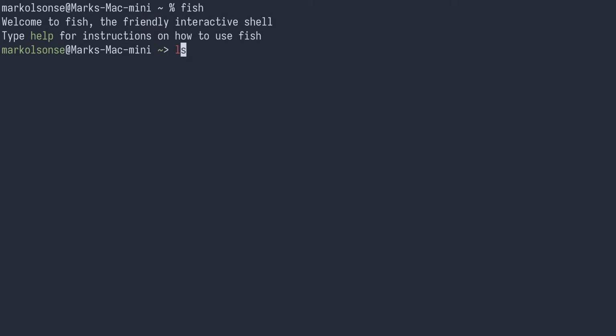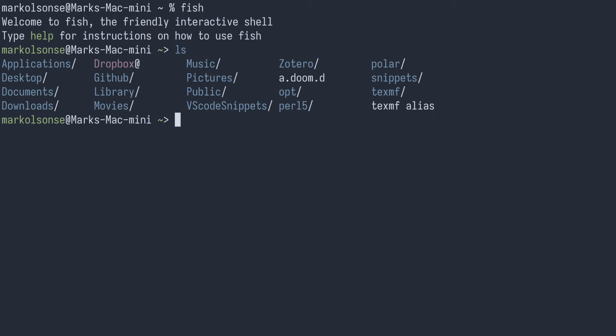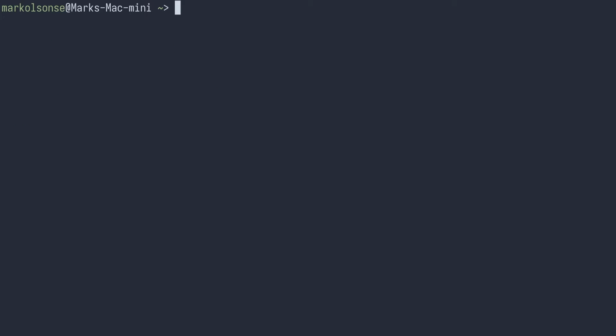And if you see, right away, I get this auto completion for ls, for example. I get some beautiful colors for files and directories. Let's clear the screen and exit fish. Now, I want to be able to enter fish automatically. I don't want to have to type it in each time I fire up the terminal.